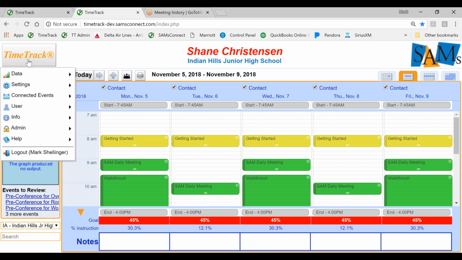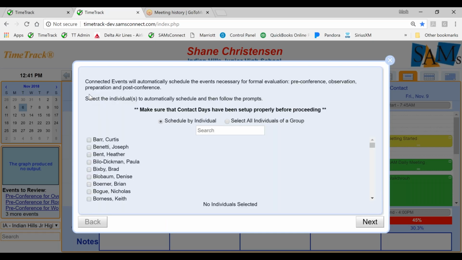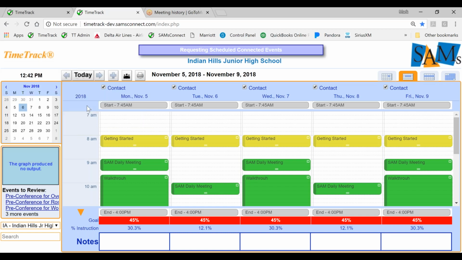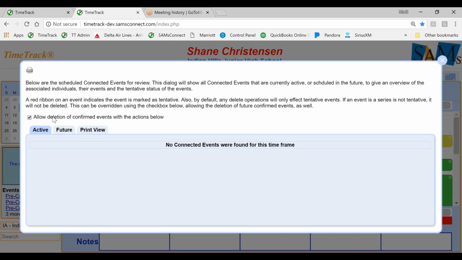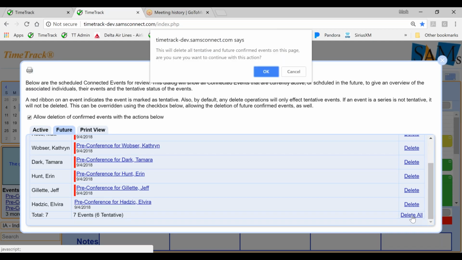Well, everyone, the purpose of our session today was to show you connected events. Easy to use. Click TimeTrack, go to connected events, click schedule formal evaluation, and follow the prompts. Do not worry about making a mistake. Let's say you schedule 200 different events for teachers and you go, uh-oh, I made a mistake. I didn't set up my calendar frame first. I didn't put in the things I knew I had to do. I have a big mess now. No, you don't. Just go to TimeTrack, go to connected events, go to scheduled events, click allow deletion of confirmed events, click future, and you'll be able to delete all of the events you've scheduled with one button.